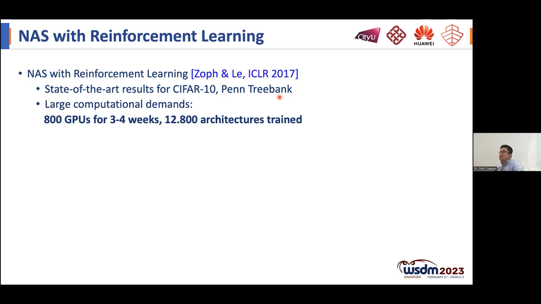Another thing that got a lot of attention is that it also takes a lot of computational resources. They actually used 800 GPUs for 3 to 4 weeks, and in total they tried 12,800 architectures. And this shows that if we have very large computational power, we can find better neural architectures than human designers.